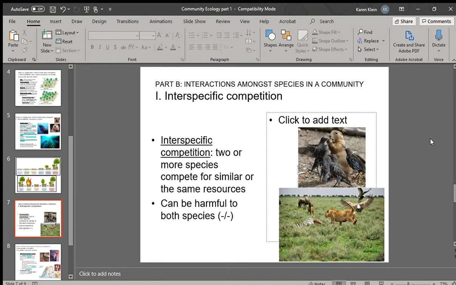Like for instance, it looks like starlings and this mammal-looking thing are both competing over some sort of food source, and so are these lions with the vultures. They're competing, and I'm sure there are hyenas in there too. The picture's kind of small, competing over this dead zebra.